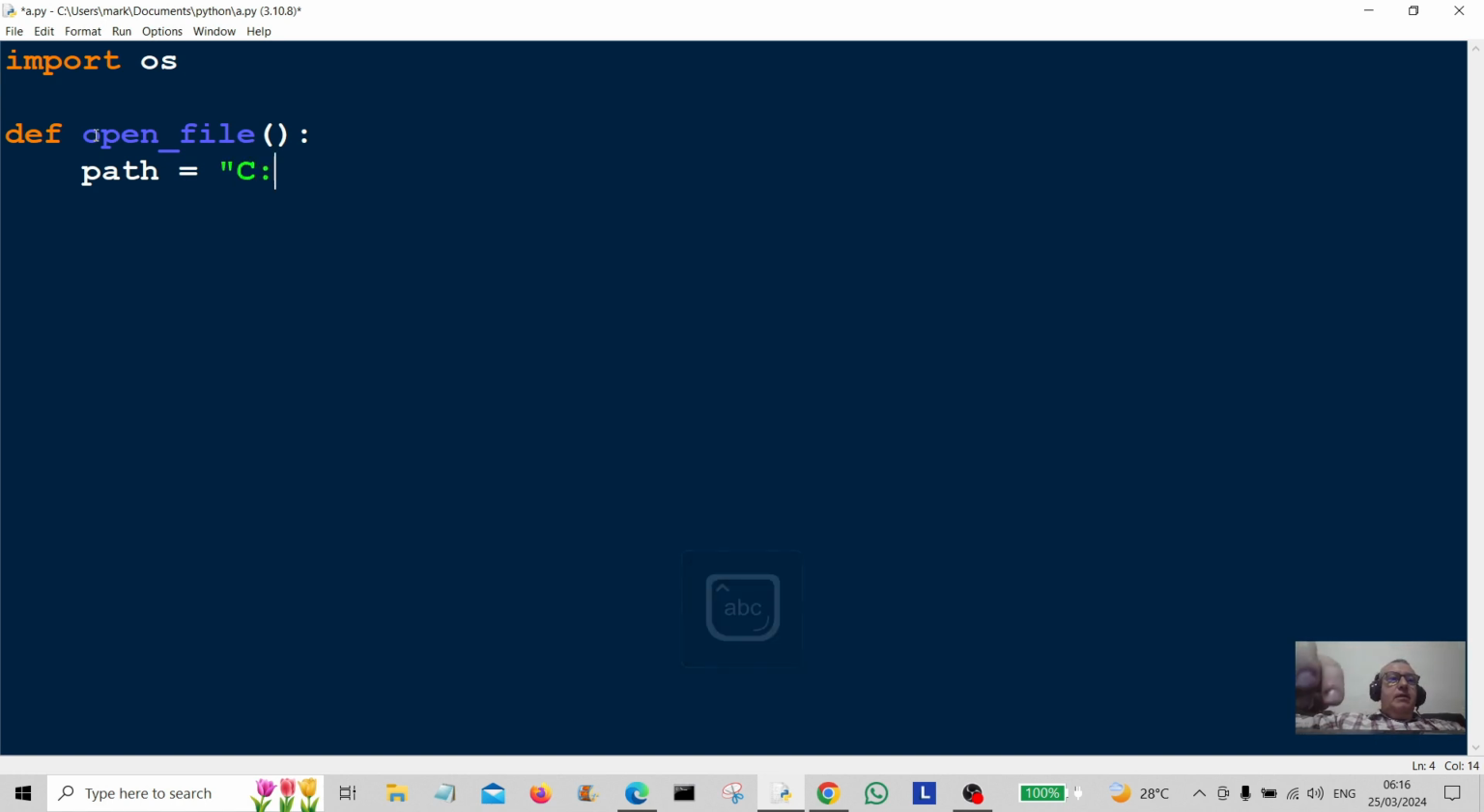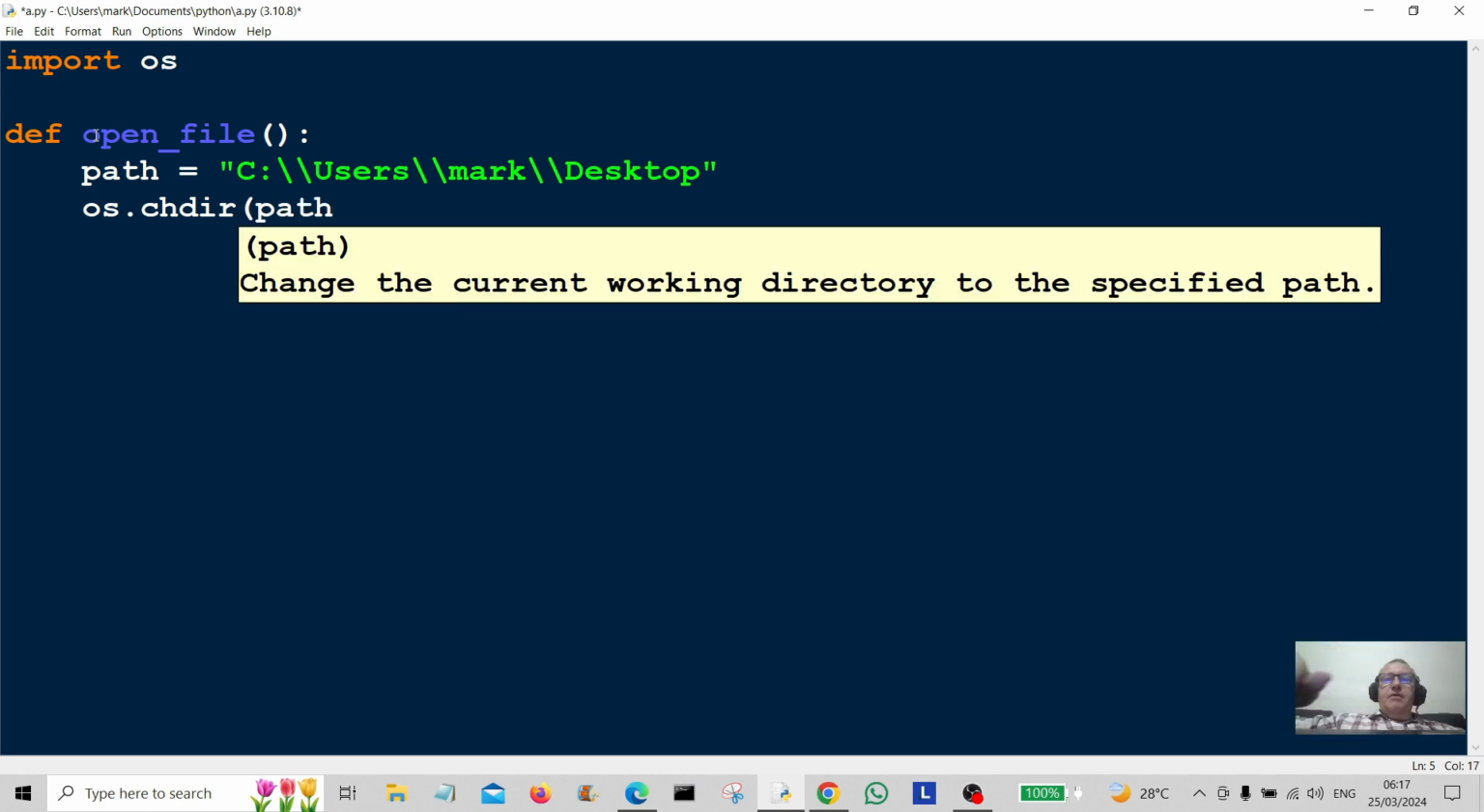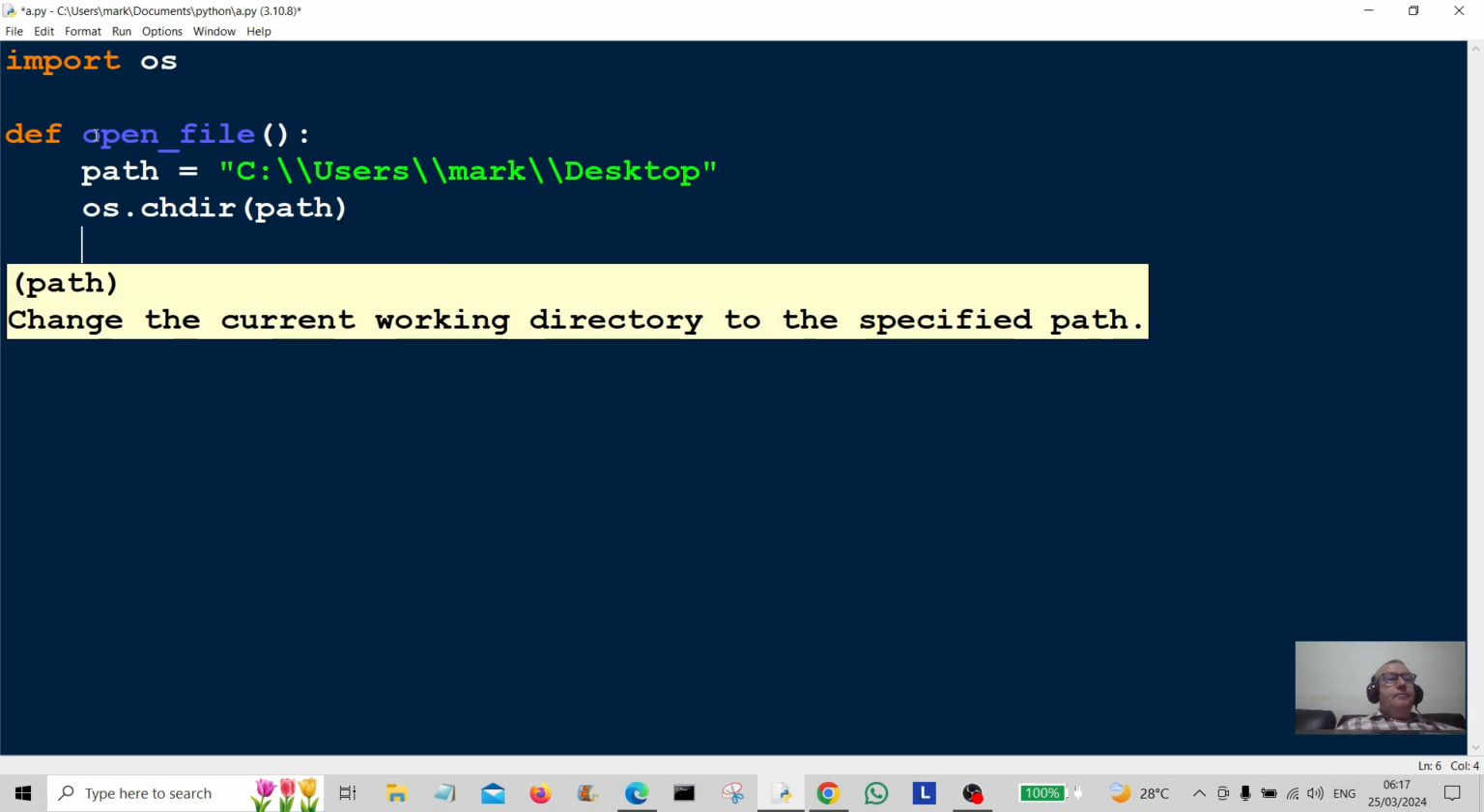So it's on my desktop, so this is the path to my desktop. It's not the path to your desktop. You'll have to find your own unique desktop path, because if you type this in, you're going to get an error. So that's my desktop path. Now I'm going to use os.chdir to change the directory to the path above. Now we're in that path.